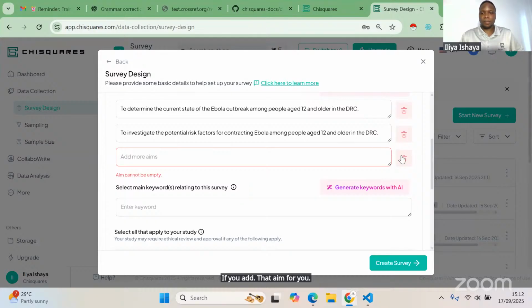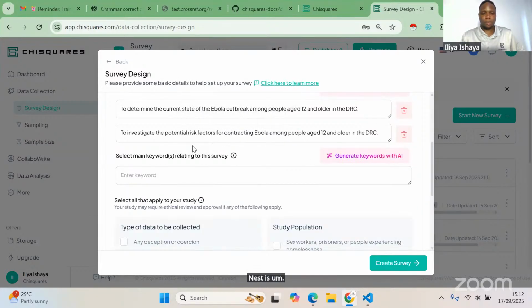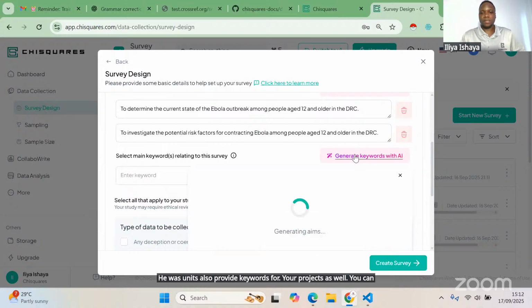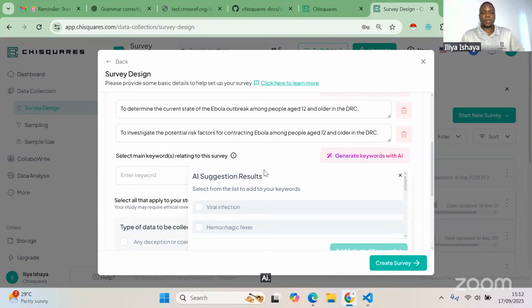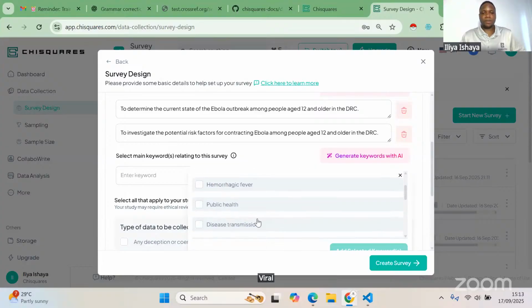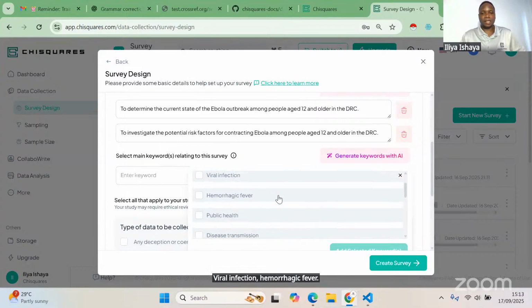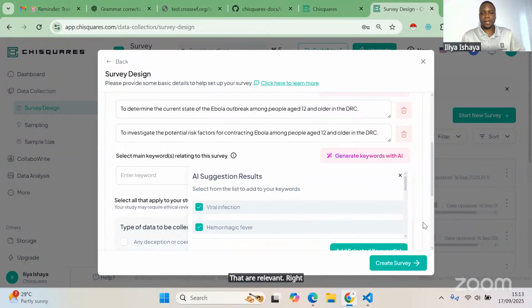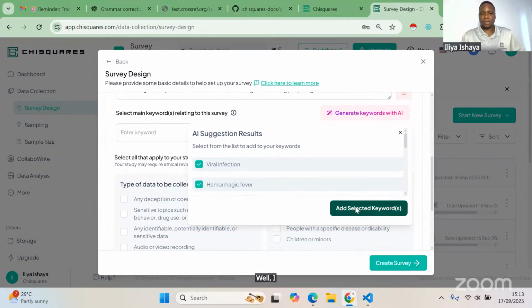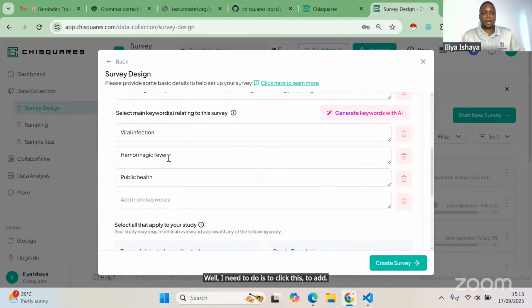Next is keywords. You need to also provide keywords for your project. As well, you can type or generate with AI. You can see this is the suggestion, viral infection, hemorrhagic fever, public health. These are keywords that are relevant, right? But if you have yours, you can type them. All I need to do is to click this to add my keywords.